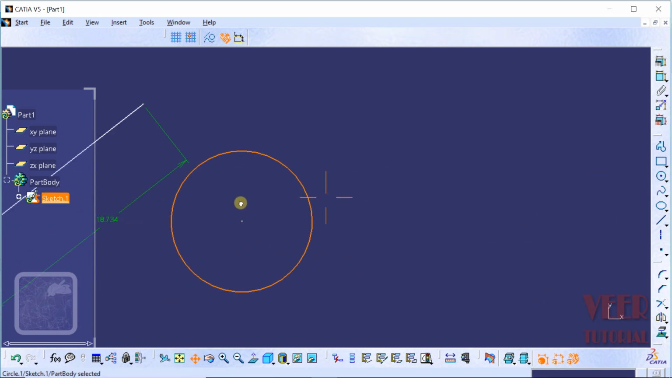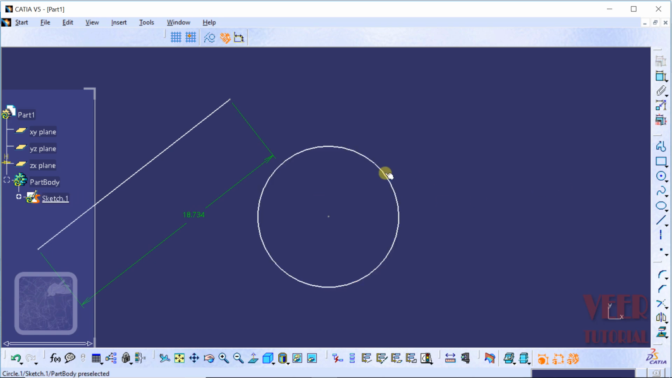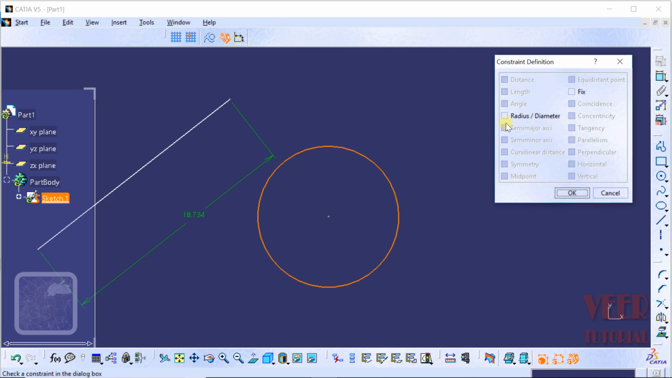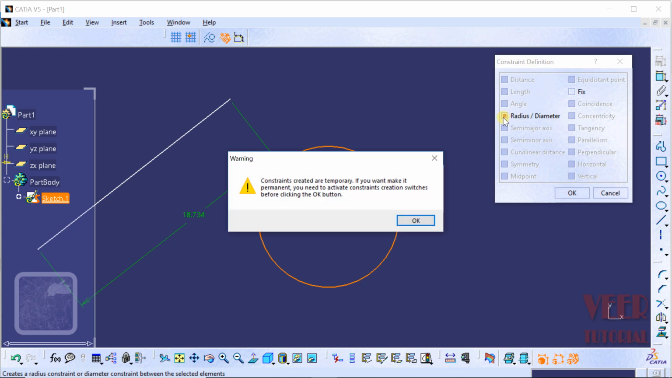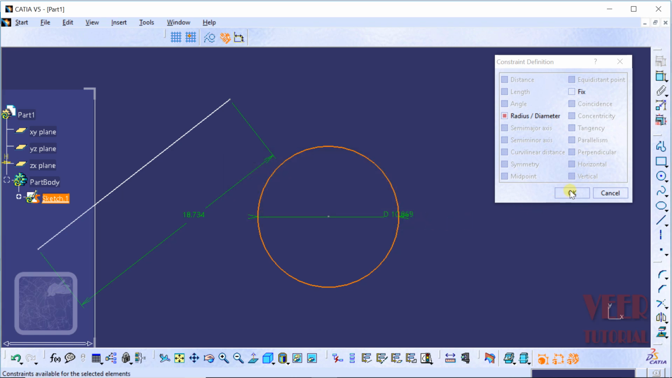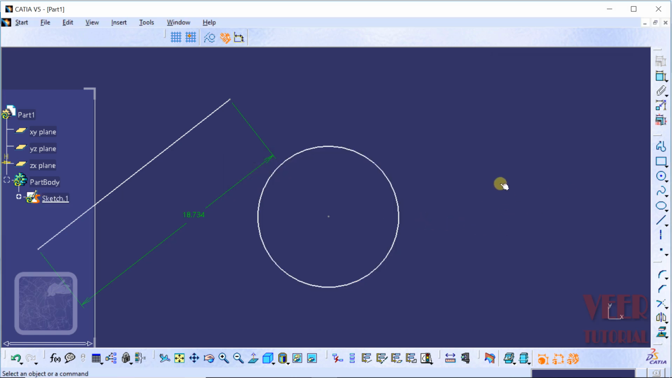Let's zoom in onto the circle, then click on the circle and go to the constraint option. I can fix this radius. Click on this radius option, make a check on this radius, click OK and then click OK. In this way we cannot change the value of its radius.